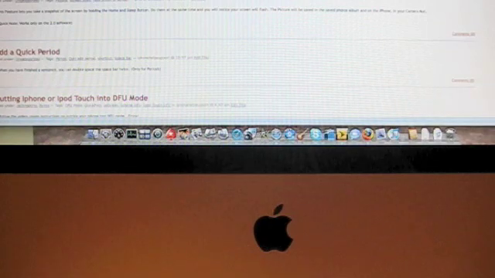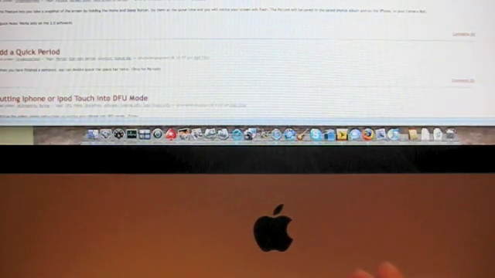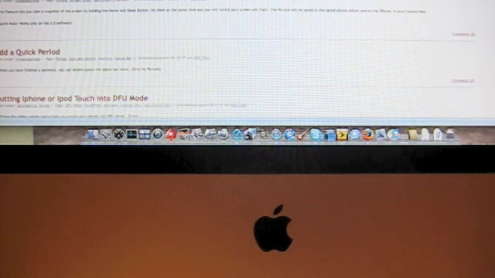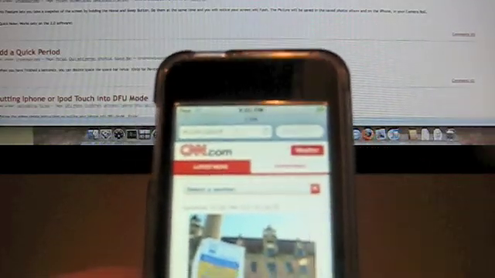Okay, today I'm going to be telling you how to use quick scroll, which is what I call it, on the iPhone or iPod Touch. It's a really good feature. I'm going to use Safari first.